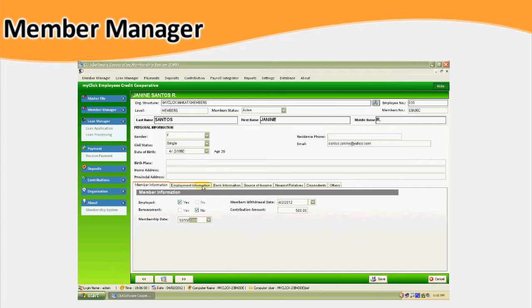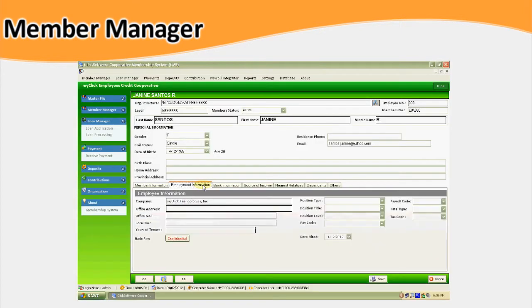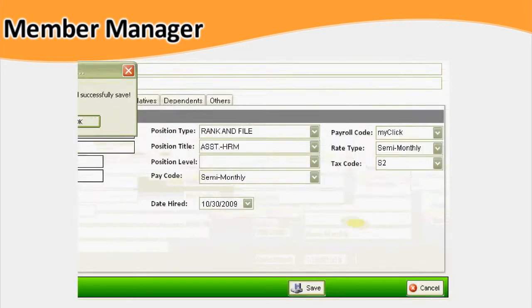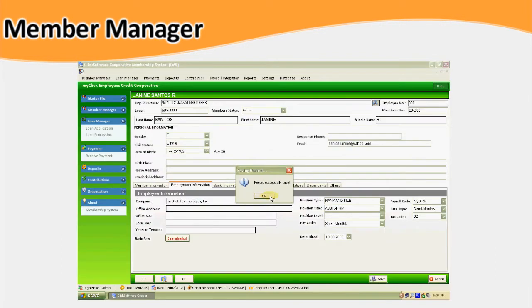Next is to click on the Employment Information tab. Fill in the payroll code, rate type, tax code, position type, position title, pay code and the date hired. Click the Save button to save the transaction. System will display a prompt message if the record has been successfully saved. Then click OK.